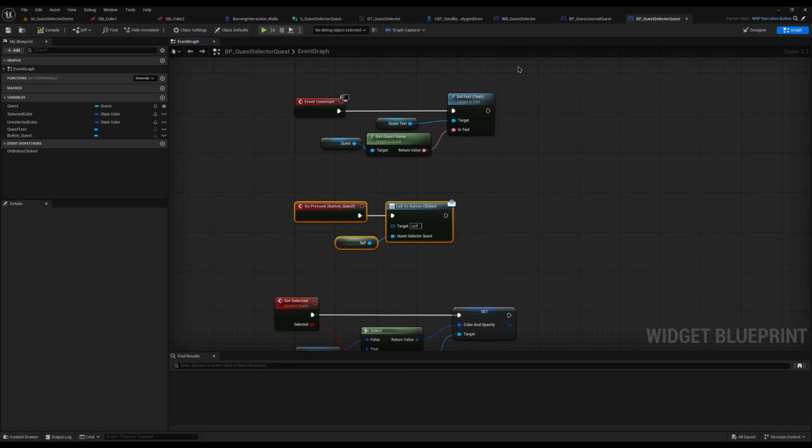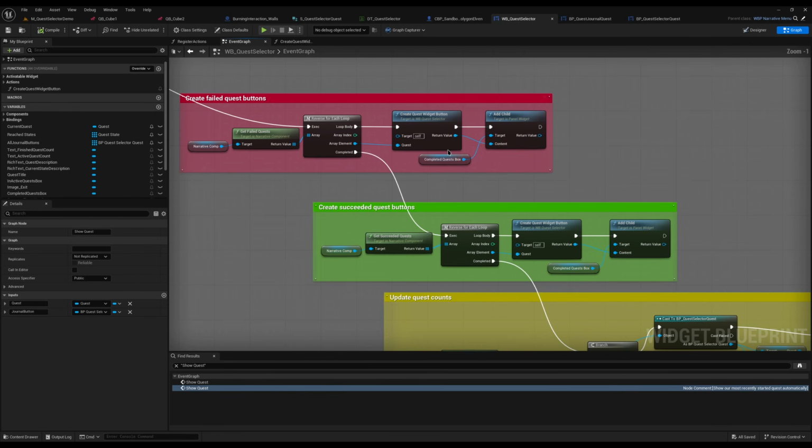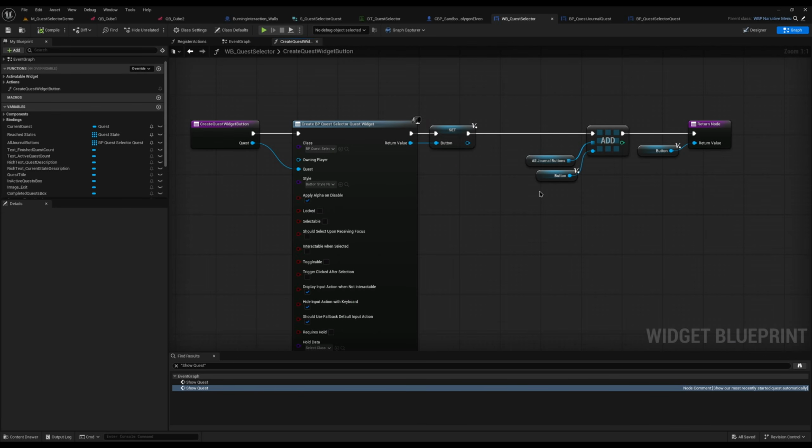But now I ask you, say, well, it still doesn't work. How do we make the clicker work again? Well, that's super easy. Because at the moment, whenever we spawn the button in Create Quest Widget here, we just spawn the button, say, here's your quest, go and do your own thing, right?